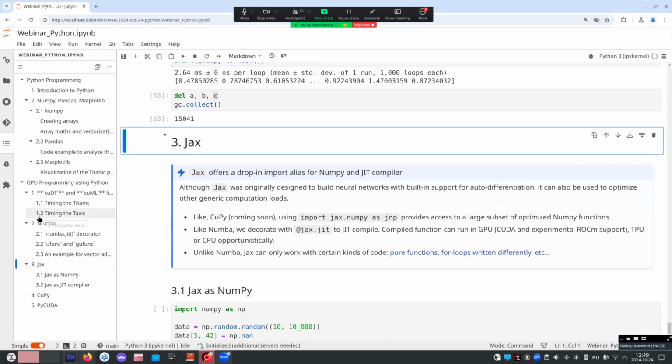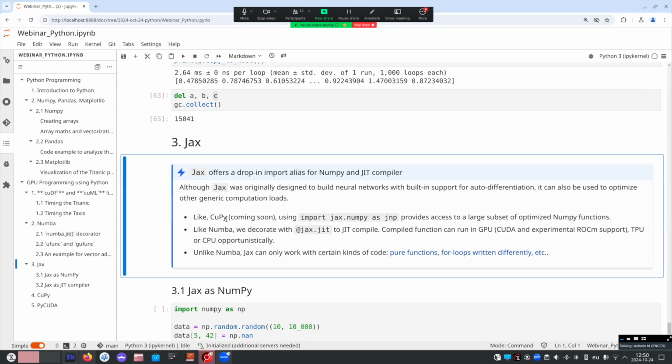Very similar to Numba is another library called JAX. JAX also was originally made to construct neural networks, but JAX has a lot of good functionality which can be used for general computing, generic computational loads. So in JAX, quite similar to CuPy, which we'll be discussing in the next section, it has a drop-in alternative for some of the NumPy functions. You can get that by importing jax.numpy.